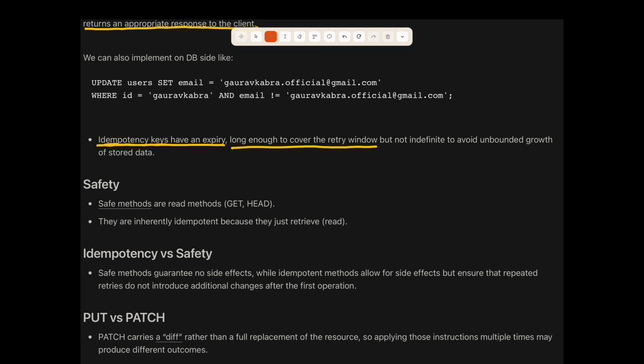Just like for 15 minutes, let's say 3 retries, but not indefinite, to avoid unbounded growth of stored data. We do not store this data for permanent purpose. It is ephemeral data; for, let's say, 15 minutes we store this.